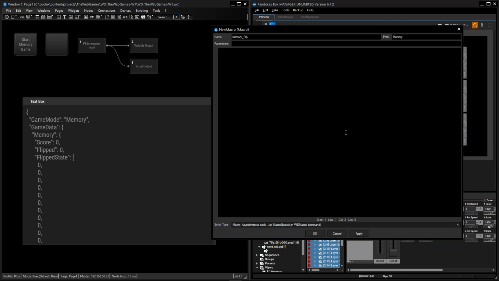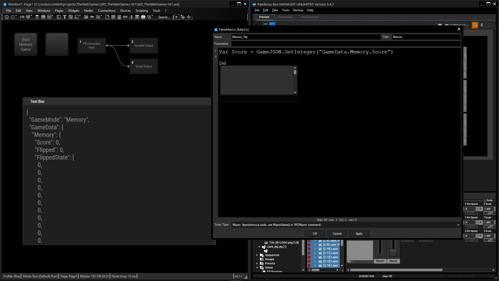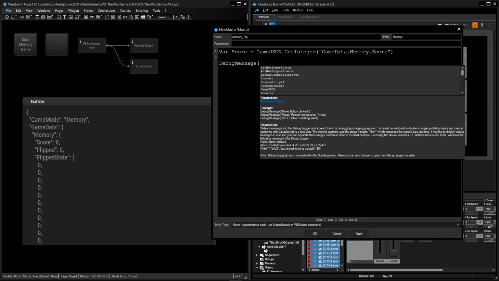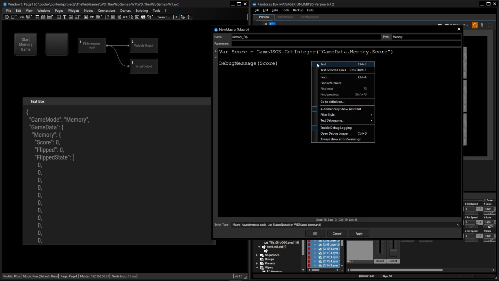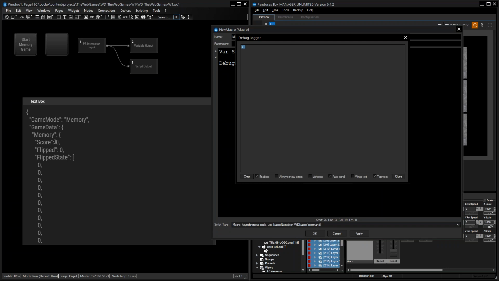So one of the first things we'll do is we need to call the score. Variable score equals game JSON dot get integer, game data memory score. And again, we'll debug this and we'll say score. We don't need the quotation marks because again, it's not a literal. We are recalling a variable and it's 0. As we can see, that is correct. It's 0. That's great.